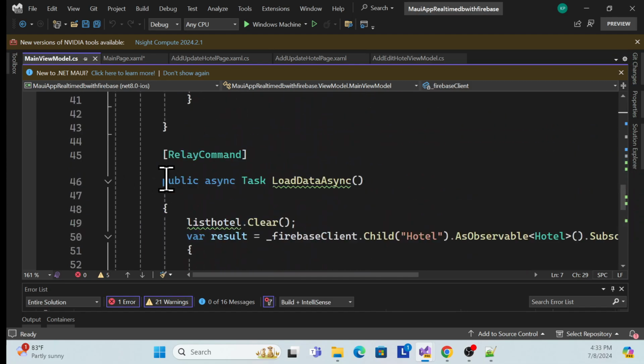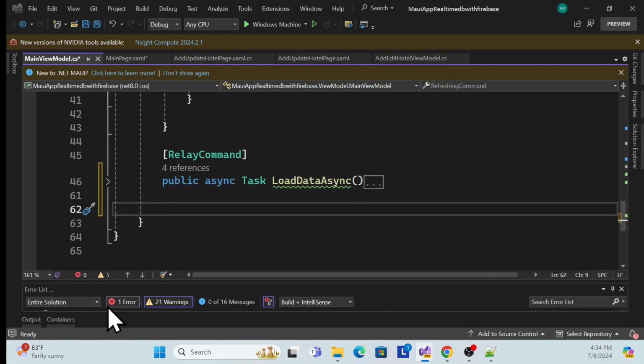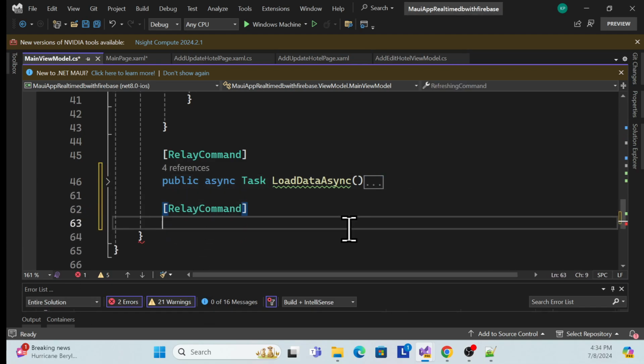So let me minimize that, and we have to just create a relay command, right? And in here decorate the relay command. And once you decorate the relay command, we have to create that method. That method actually goes to that edit, because this is an edit, right? So let me create a method that looks like this.